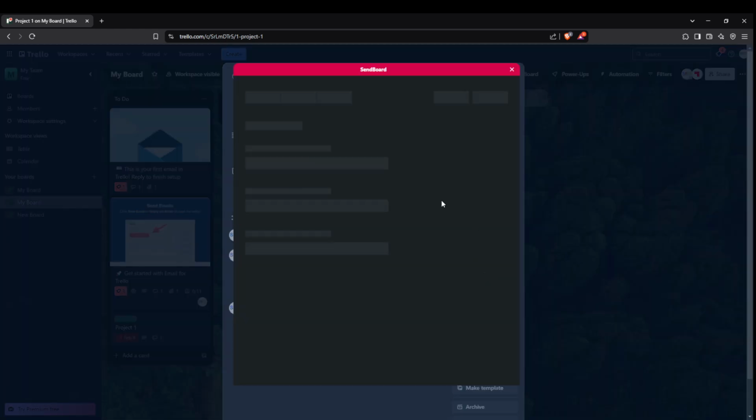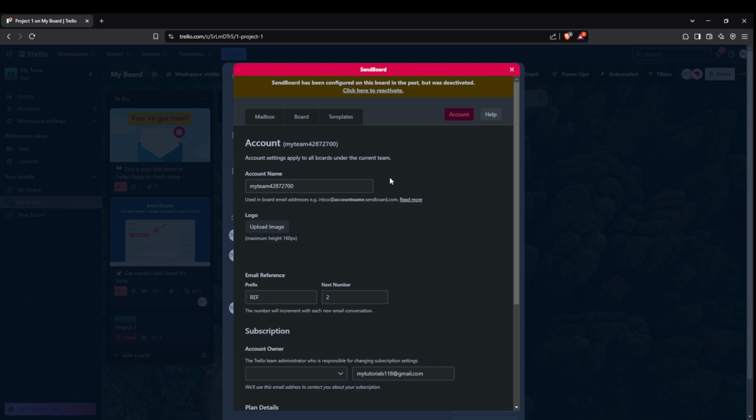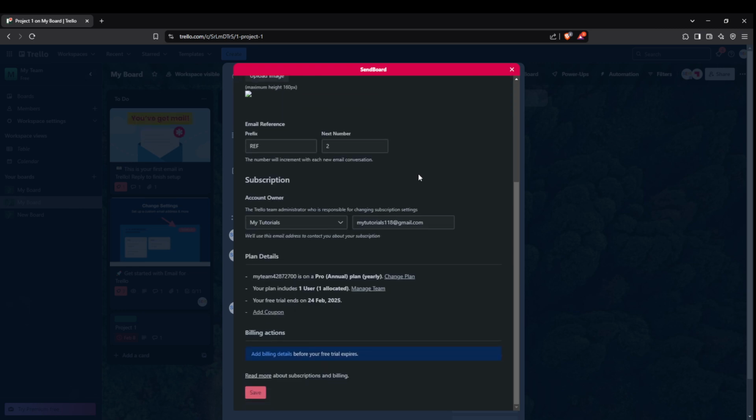You'll need to enter your email address in the following step. Doing so allows the tool to configure personalized settings associated with your Trello account. Click on Continue to Settings to proceed, ensuring every option is meticulously set up.